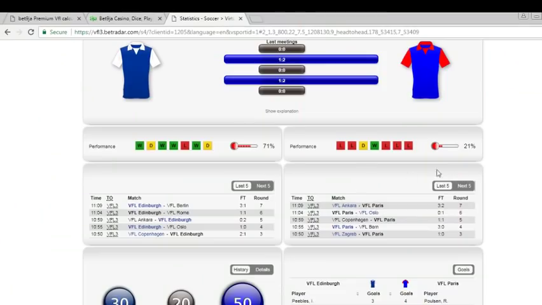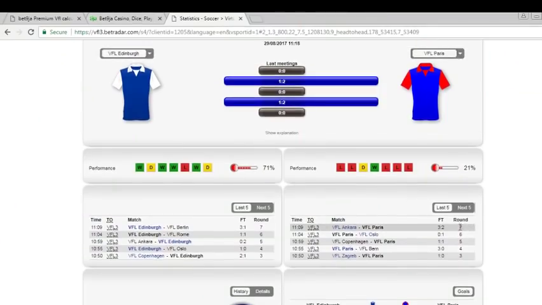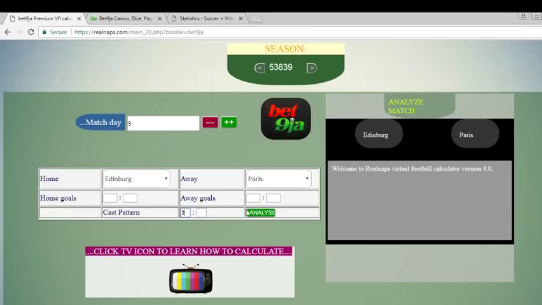Now check for the away team. Away team is Paris. Paris, 1, 2, 3, 4. This is the last four matches. So how many under 3.5 do they have in their last four matches? 0-1 is under 3.5. 1-1 is under 3.5. 3-0 is under 3.5. So Paris also has 3 under 3.5 in their last four matches.